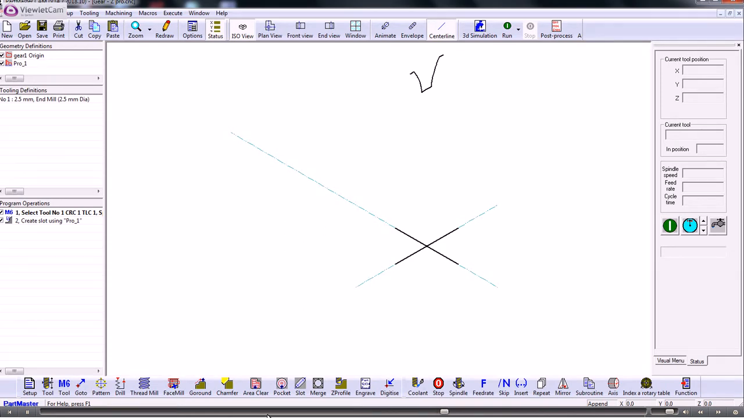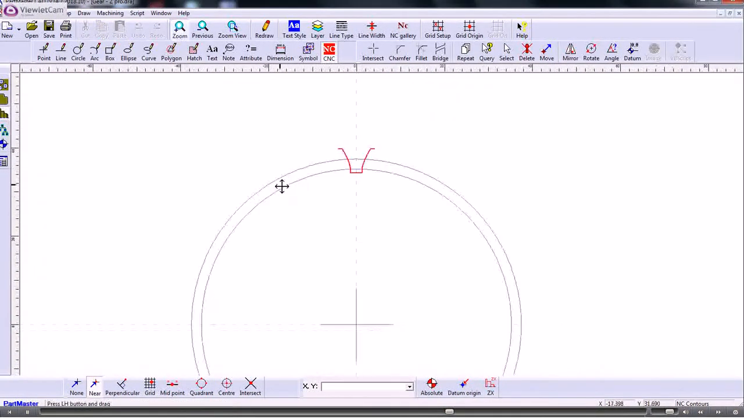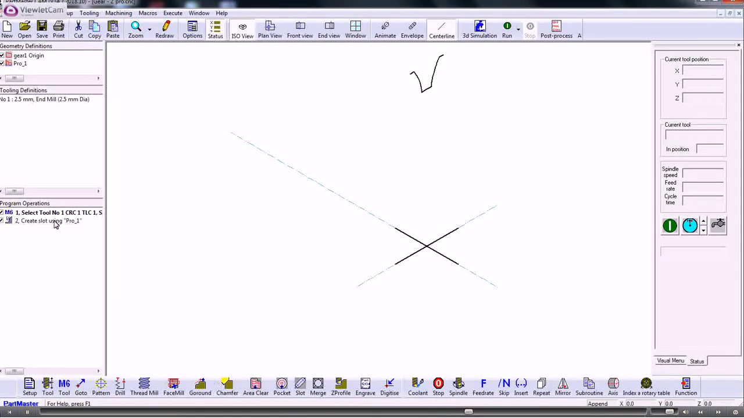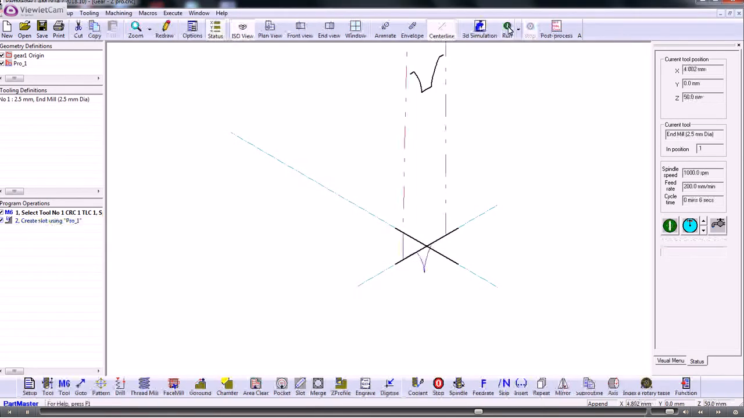So if we go back into the CAD, then we just need to get a couple of dimensions off here. So if you go into dimension and make sure we're in near snap, hold down the shift key, click on the end point there and the center point. So that gives me the X offset. So if I go back into the CAM, now I can use that. So the start point in X is minus 4.81. So that's moved it across in X.